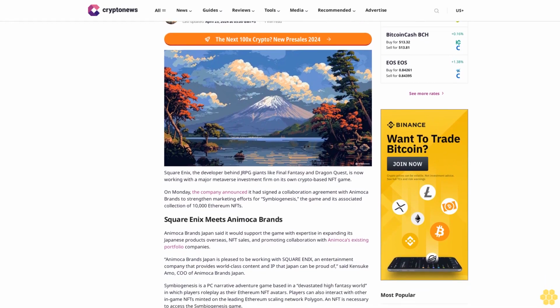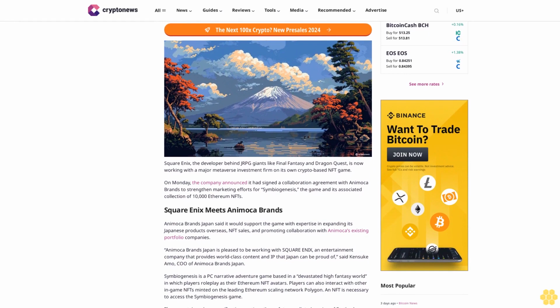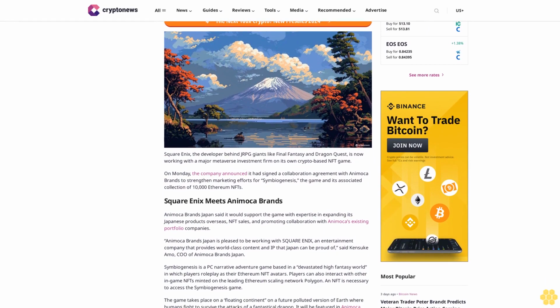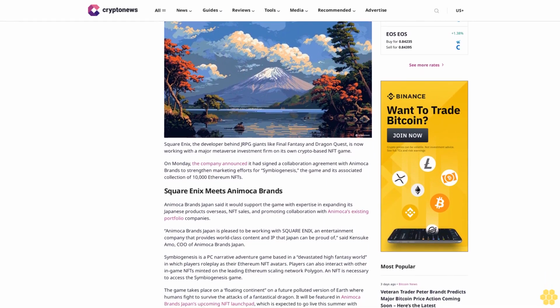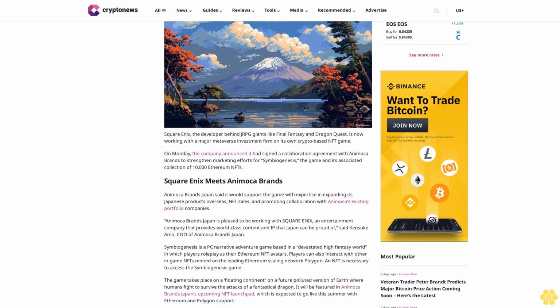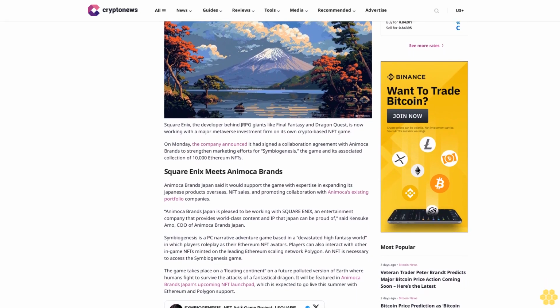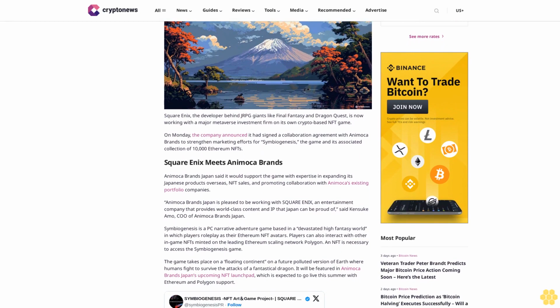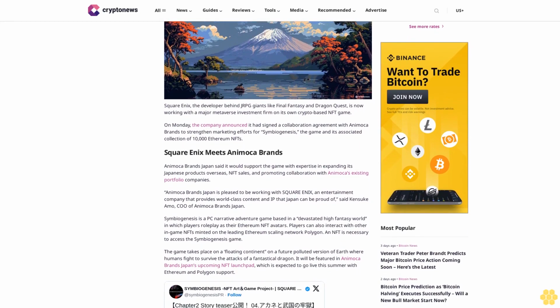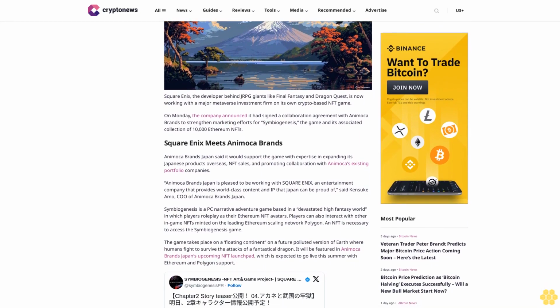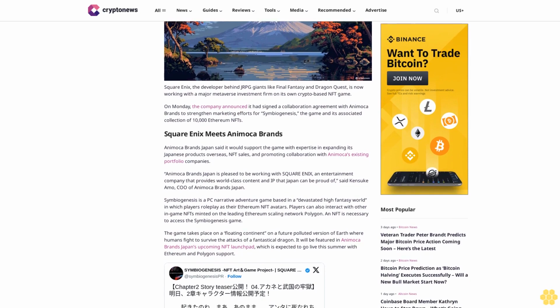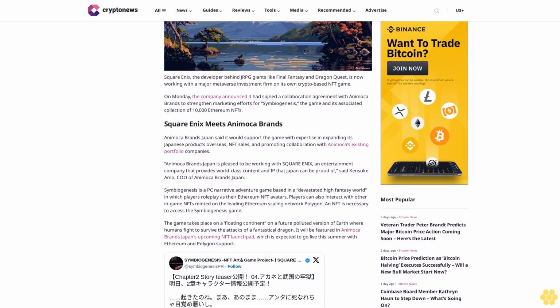Square Enix, the developer behind JRPG giants like Final Fantasy and Dragon Quest, is now working with a major metaverse investment firm on its own crypto-based NFT game. On Monday, the company announced it had signed a collaboration agreement with Animoca Brands to strengthen marketing efforts for Symbiogenesis, the game, and its associated collection of 10,000 Ethereum NFTs. Square Enix meets Animoca Brands.